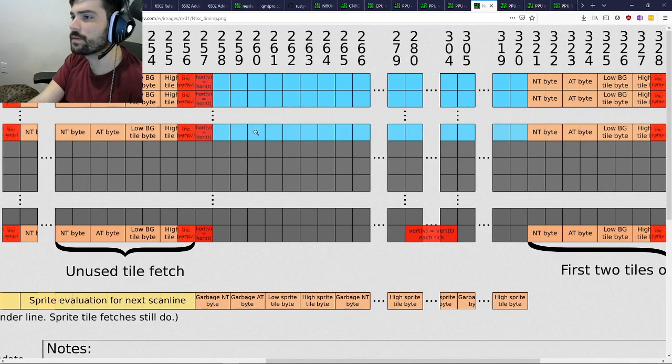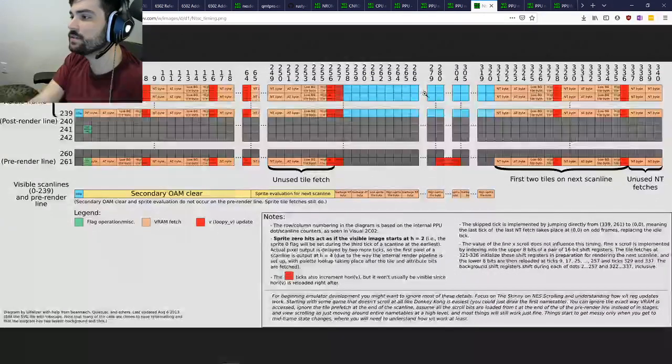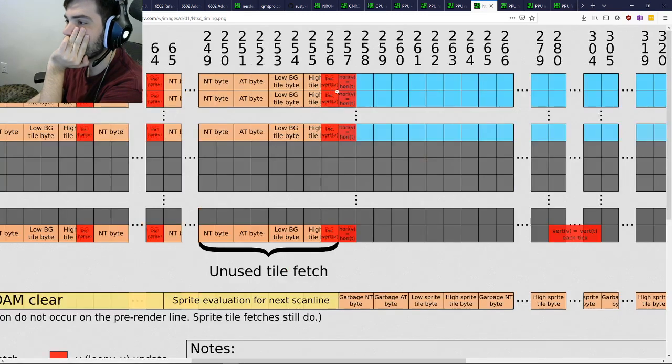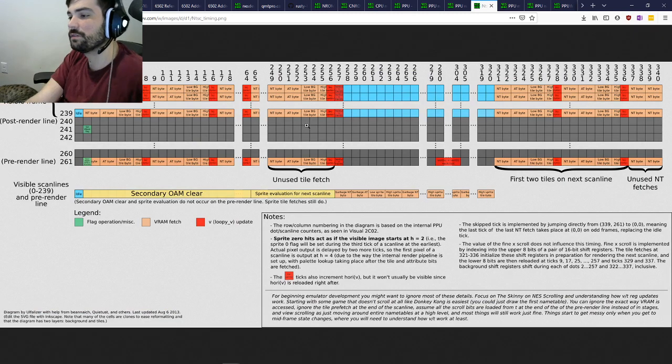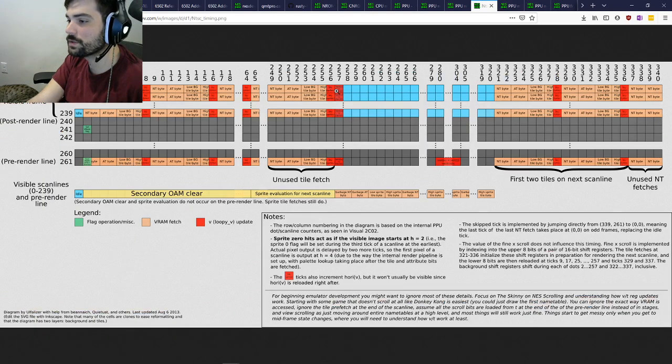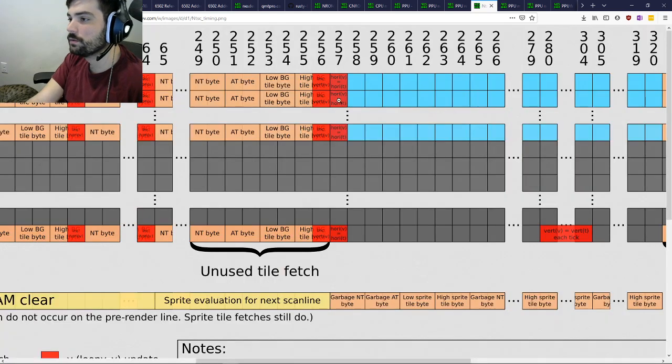Probably go wider on the bus. So then this is all just idleness up until 321. This increment vertical also takes horizontal, but it won't be visible because V horizontal is reloaded right after. What is this horizontal T thing?